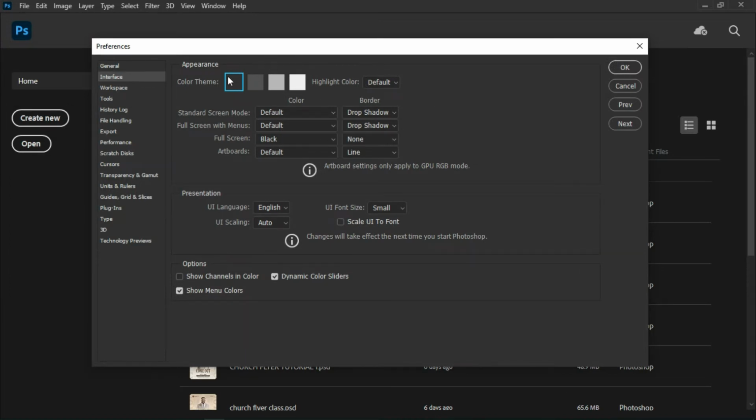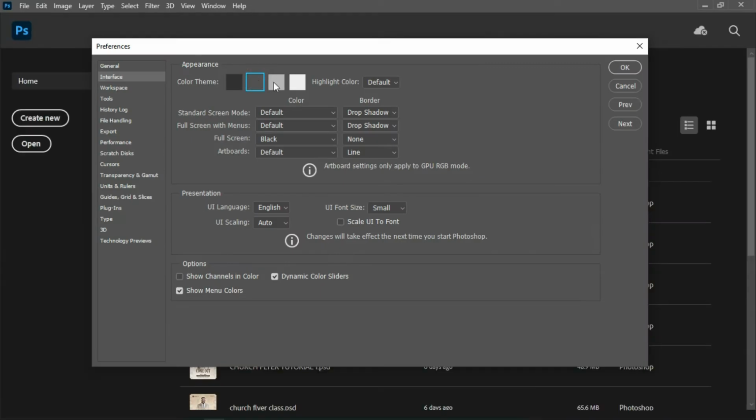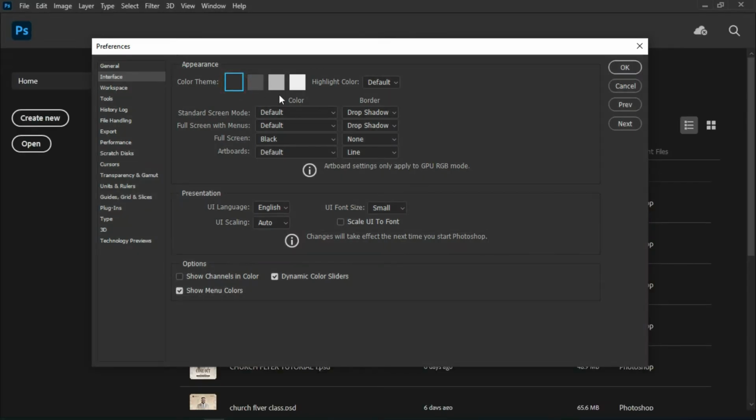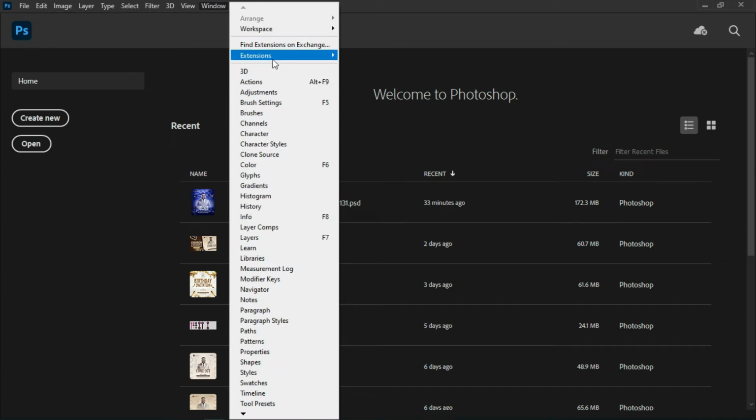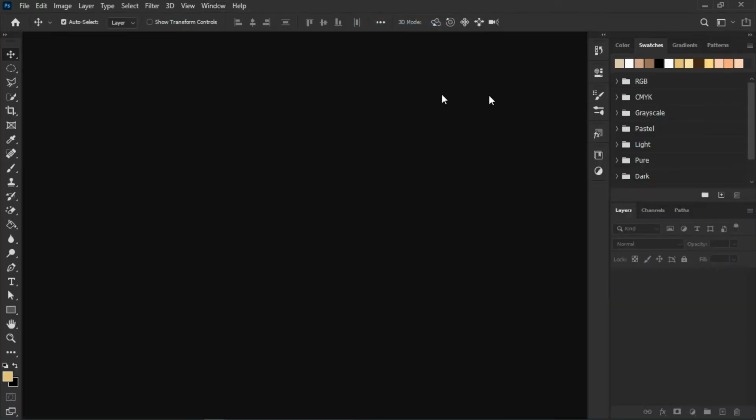Leave everything at default at this time. Just select your black, leave it at default. You can change it to blue, but of course it was already at blue. Let's just leave it at default and okay. Now let's go to our workspace essentials.